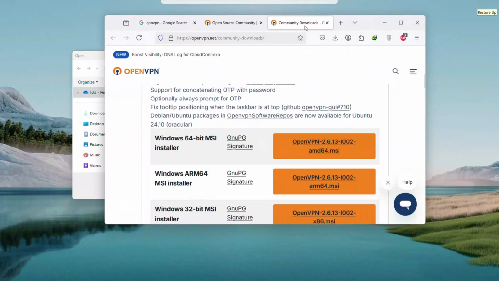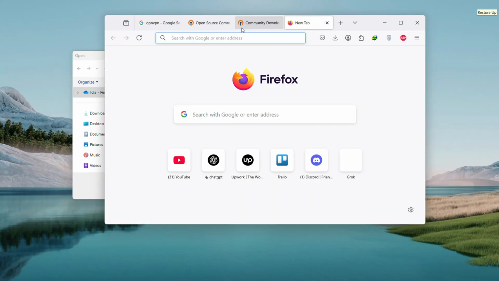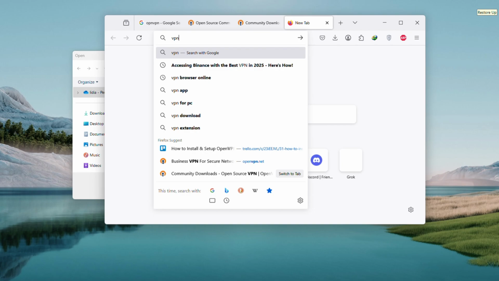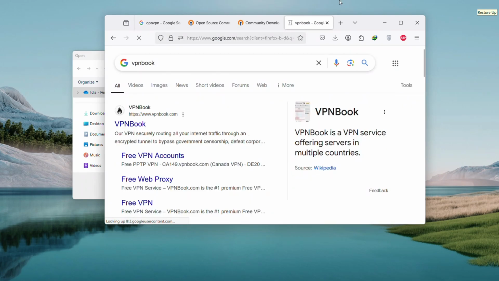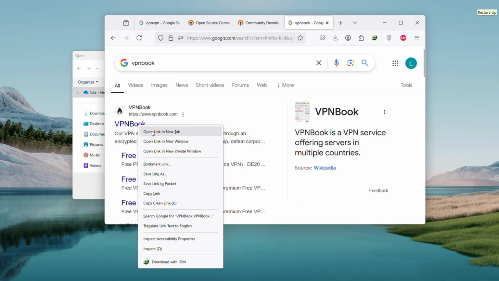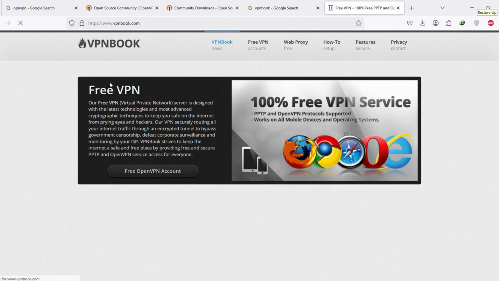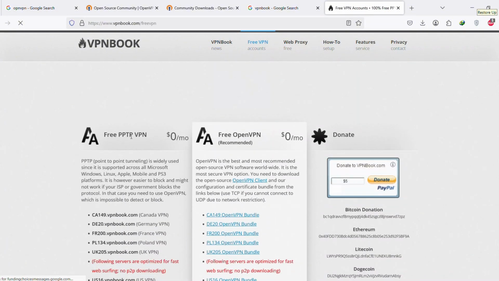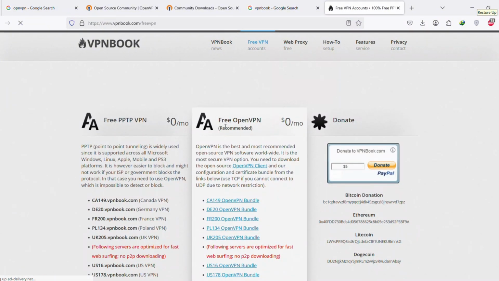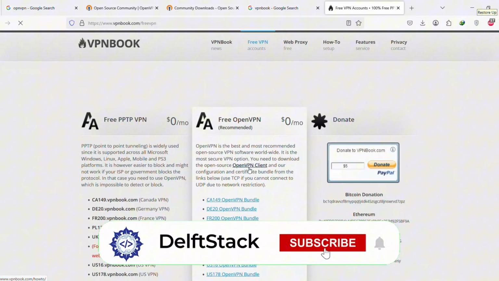Type VPNBook into the search bar and hit enter. The top result should be VPNBook.com. Click that link. When the site loads, look at the tabs up top, find free VPN and click it. You will see a page with three sections, PPTP VPN, OpenVPN, and some proxy tabs. We want the free OpenVPN section in the middle.